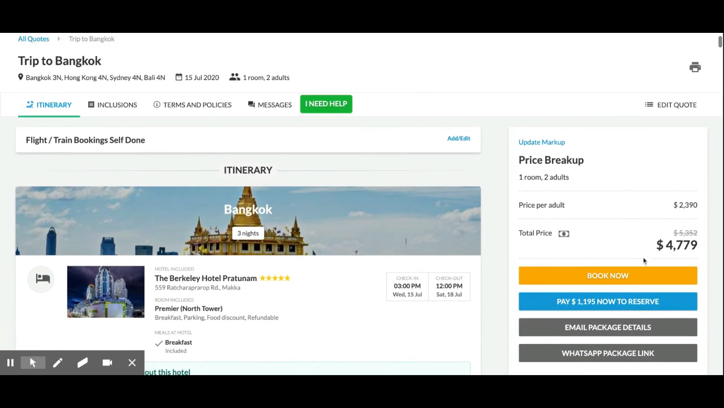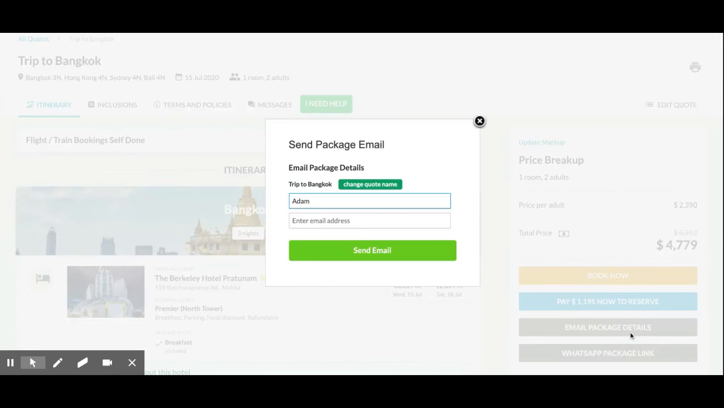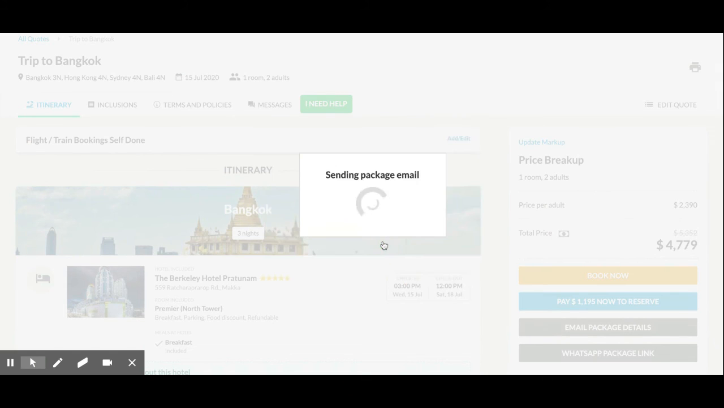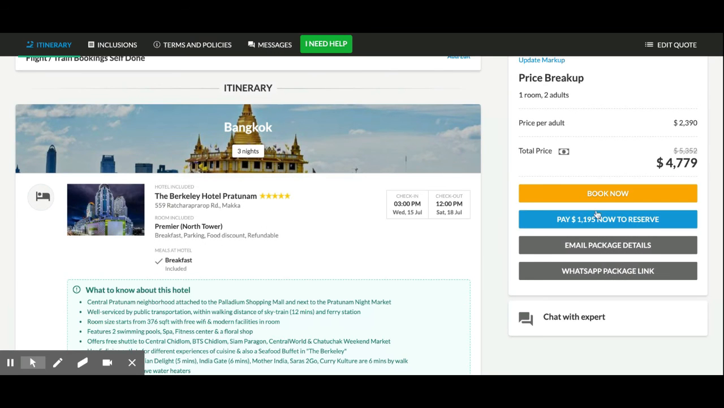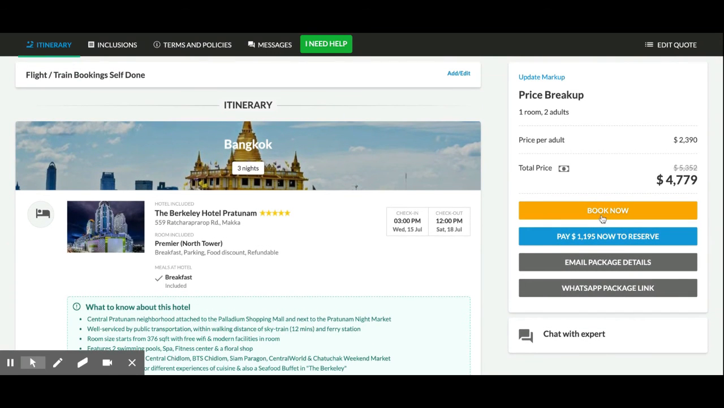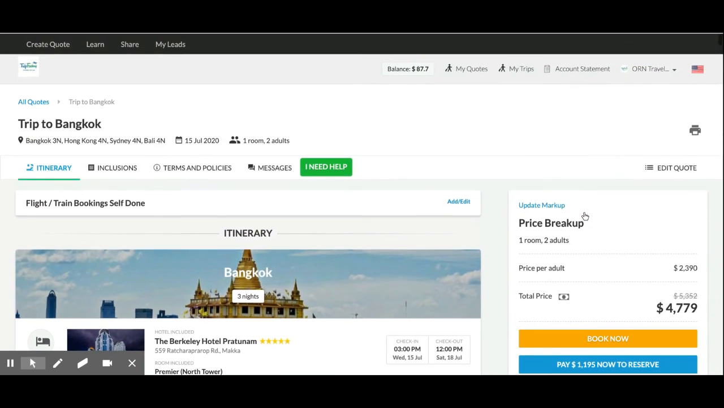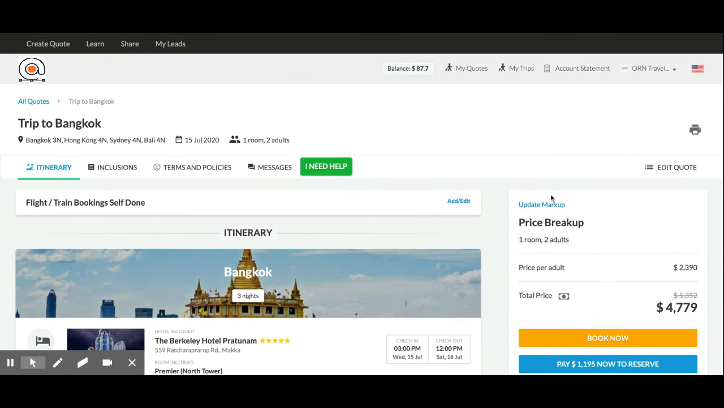You can email the package to the customer and boom, the email goes to the customer. It goes along with your brand name, logo, and your agency email. In fact, these days what people find convenient is that you just WhatsApp the package using the WhatsApp package link. If the customer is okay, you can just click on Book Now and proceed for booking. So that's how simple it is to create any quote. And if you want to make changes, just click edit and you can go back to your main screen.